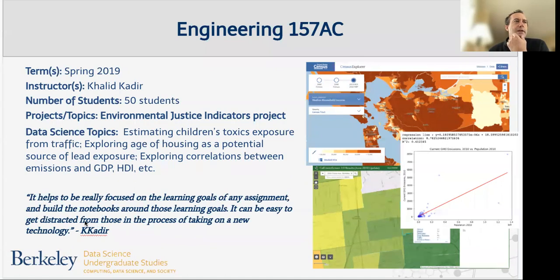Khalid gave me this nice quote: it helps to be focused on the learning goals of the assignment, to build the notebooks around the learning goals. It can be easy to get distracted from those in the process of taking on a new technology. So it was a good collaboration because Khalid was not necessarily a data scientist himself, but was working with our student team to make notebooks that would fit with the curriculum in his class.